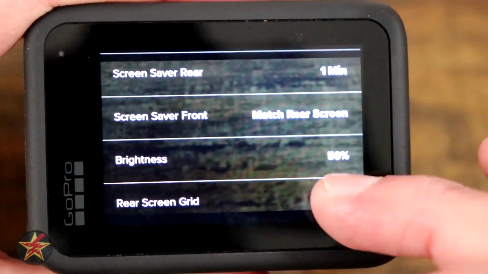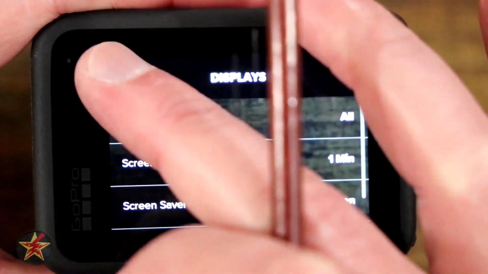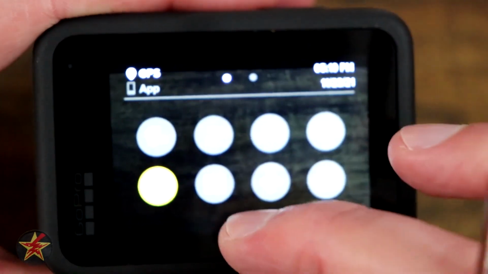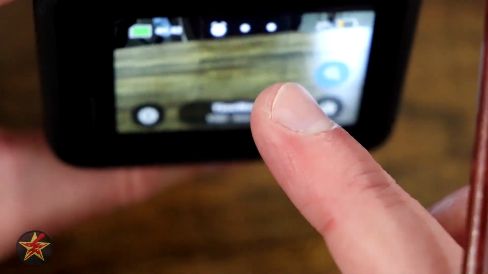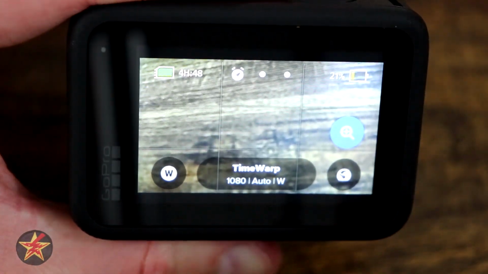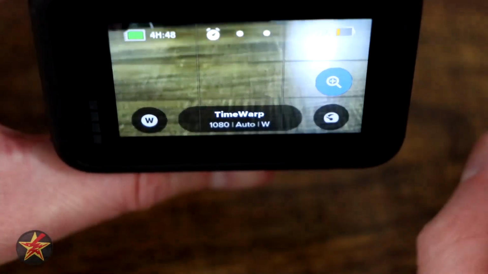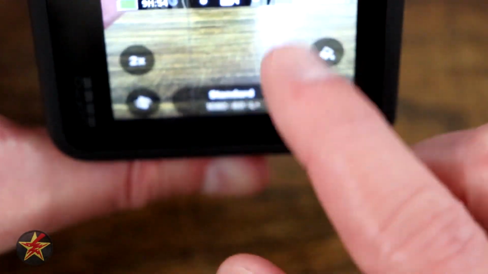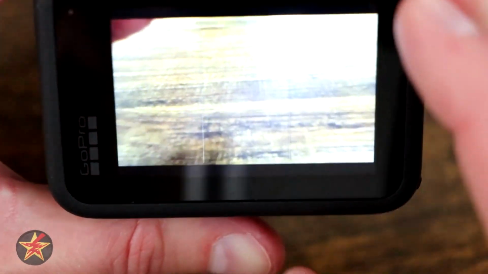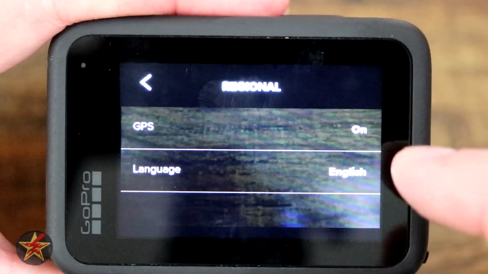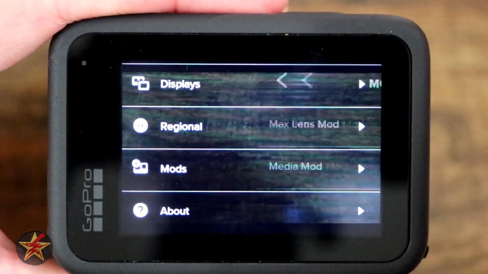Rear screen grid, well, what's that? We're going to turn that on and then come back and back one more time to show you what that looks like. Might be a little tricky to see on my table, but if I bring it over to video, it's probably a little easier. You can see it's actually a grid on the screen. That's to help with lining up your shots. Here you have regional, GPS on or off, and language, mods.